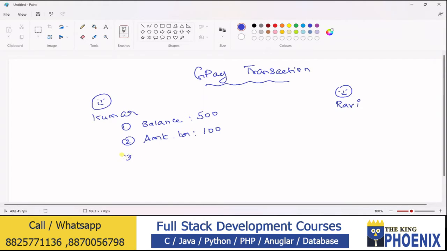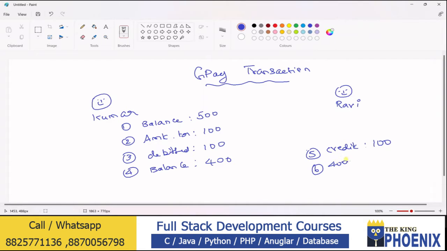In the third stage, the amount will be debited from Kumar. How much? 100. And once it is debited, the new balance will become 400. Then, in the fifth step, Ravi will be credited 100. And in the sixth step, Ravi's old balance will be added with the credit amount. Consider Ravi's old balance is 400. So 400 plus the new 100, the new balance will become 500. This is the actual flow of your transaction.